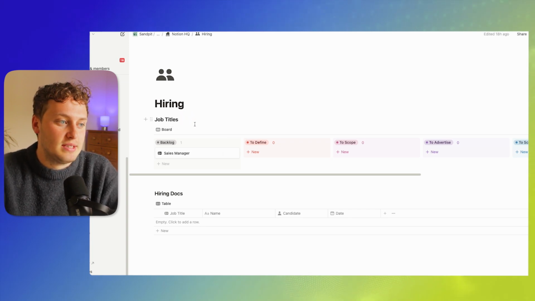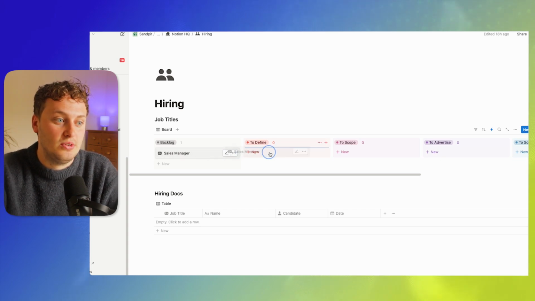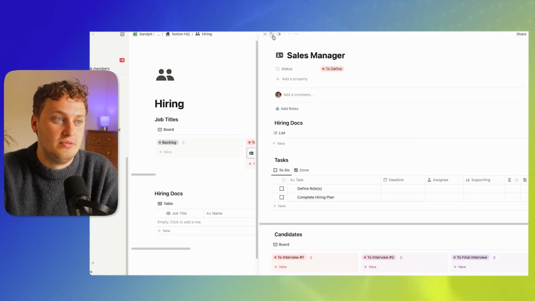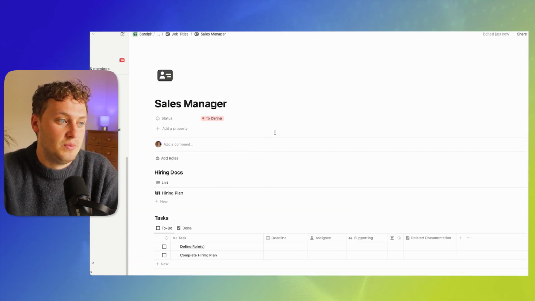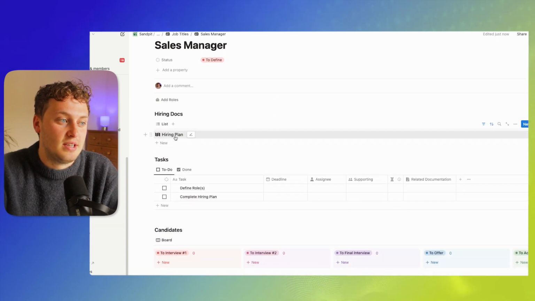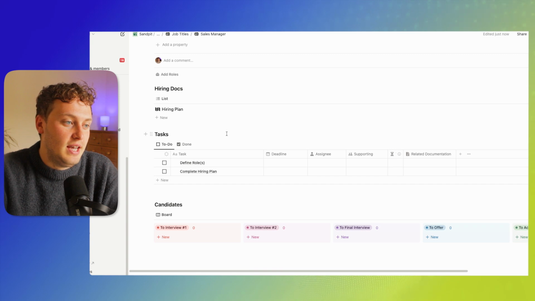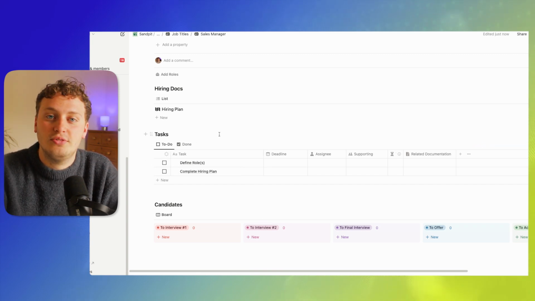So the process basically begins at the backlog, and then once this job has been approved, we can put it into the first step, which is to define. So I'll drag it into define, and then we can actually open this page in full, and you'll see some of the information we have here. First of all, we have a hiring docs section, and there's been this hiring plan created automatically. And then we have two tasks that have been populated automatically for us. The first steps we need to take are, first of all, to define the role.